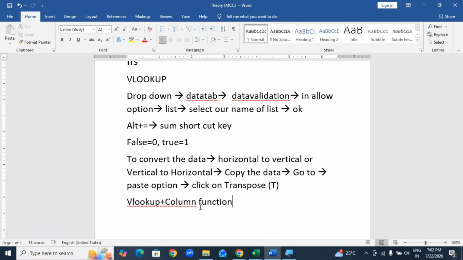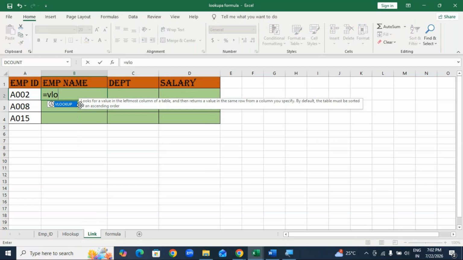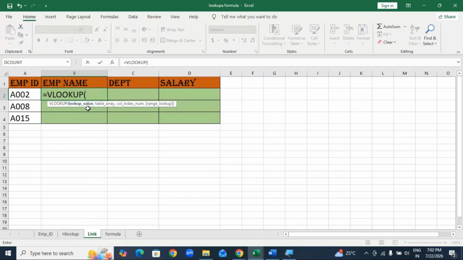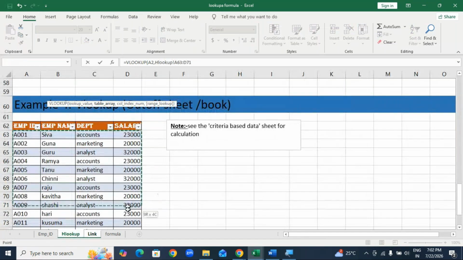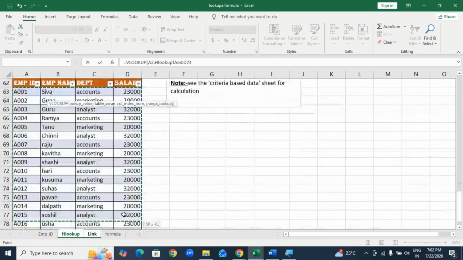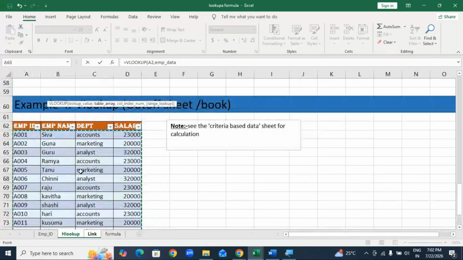Okay, how to apply the column function in that? See here, I will show you that. Equals VLOOKUP, lookup value. This is my lookup value, comma. My table is in the previous sheet. Go to previous sheet. Select entire table. With the heading also select, no problem. Select the table. Place the cursor here. Then comma.